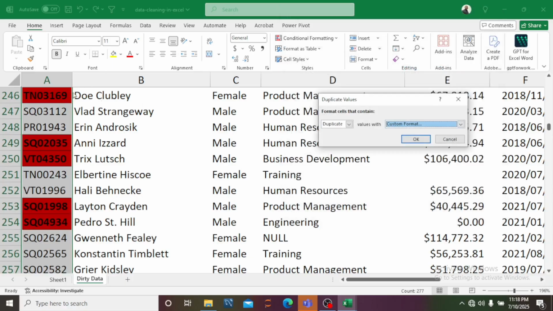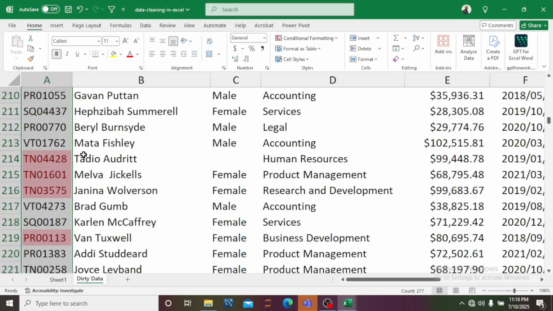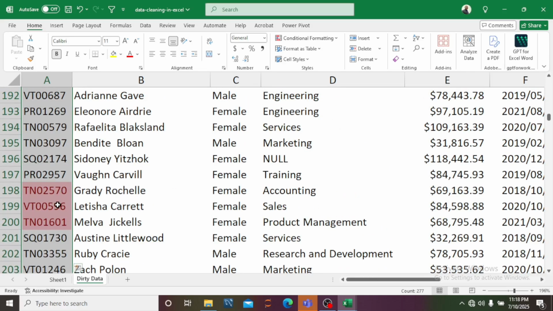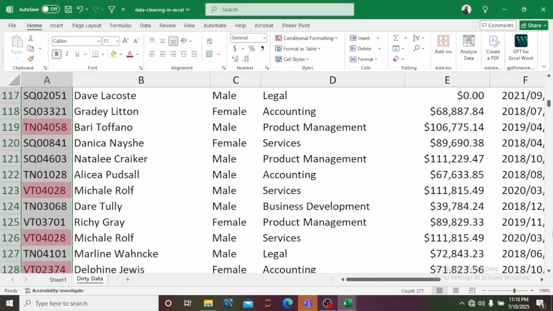You can see that we have a very sharp red there. I'll be taking that back to what it was before. So yes, then you click on OK. Now once you do that, scrolling up on that column, you can notice that the duplicated values are all in red. This is one of the uses of conditional formatting.